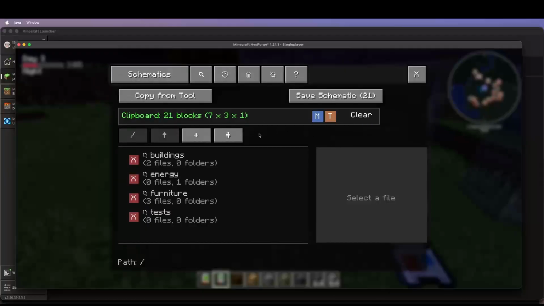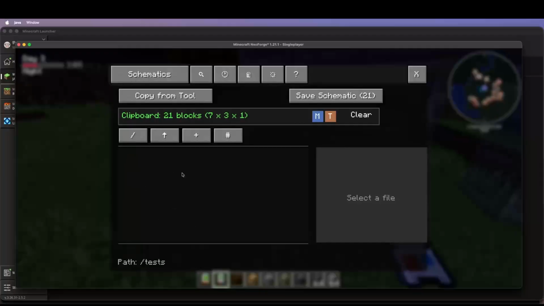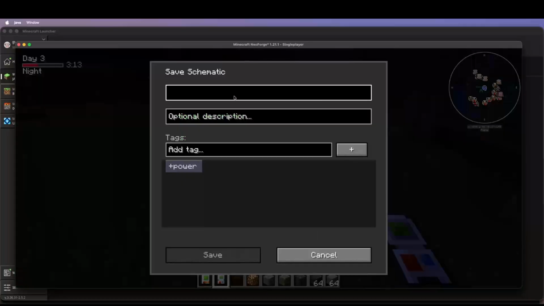But once you have the clipboard data here, I'm going to go into my test folder, and I'm going to save that schematic here. And so I'm just going to call it test demo.